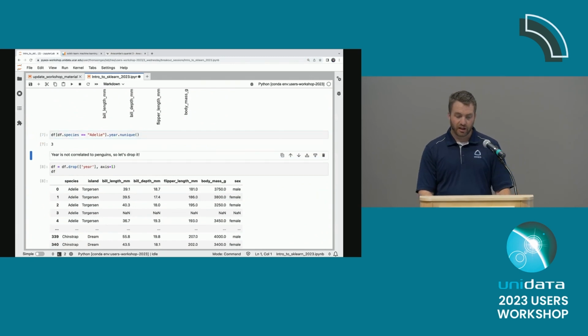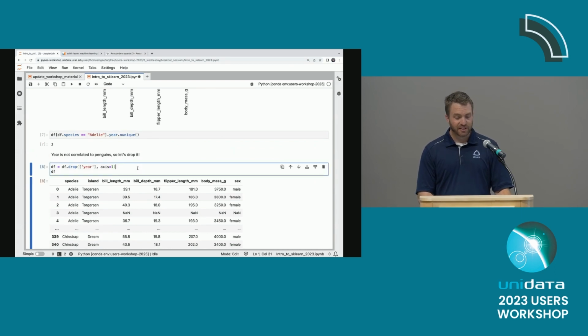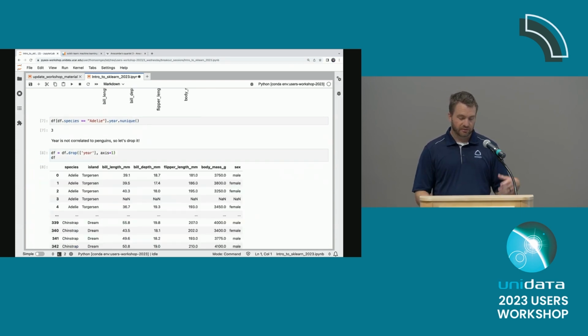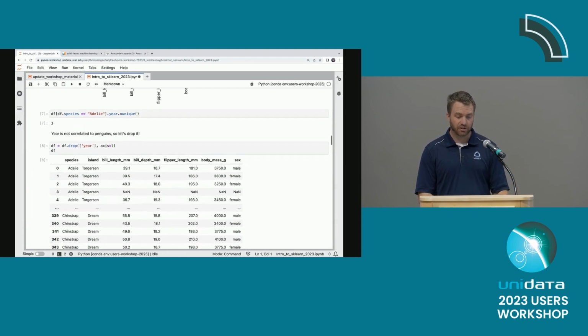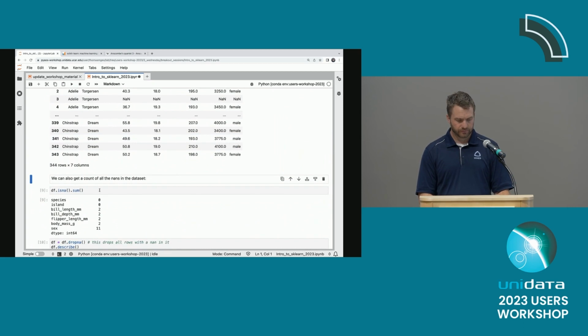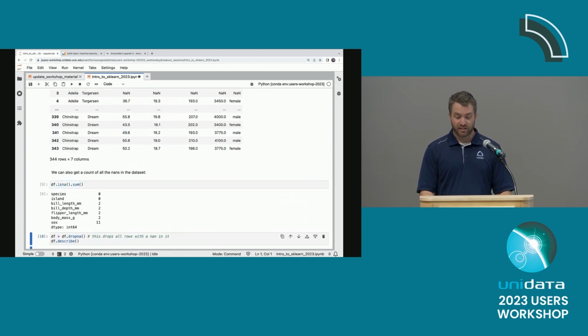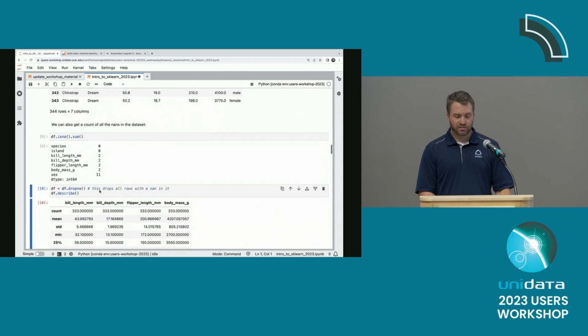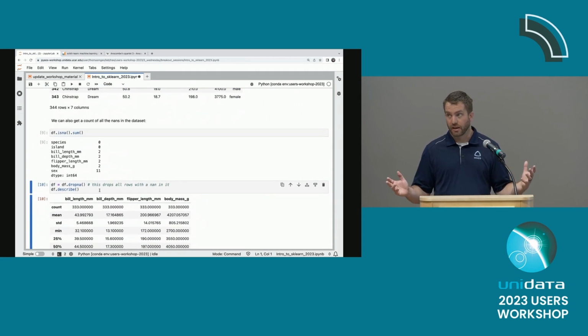So from this, I also want to see how many unique species we have, and then we're also going to drop the year, because I don't really care when the data was collected. In this case, that might be key for you. We can also get a count of all the NaNs in the data set. For this, we're just going to drop them. For you, you might want to explore why they are NaNs, how to fill these in. You can maybe interpolate them, but this is more of a data exploration step.